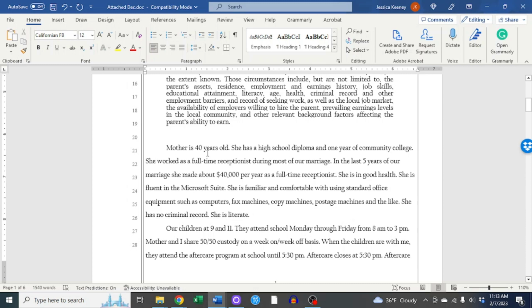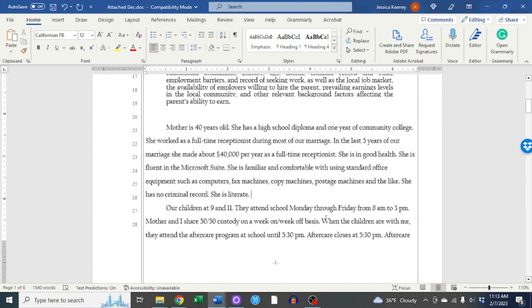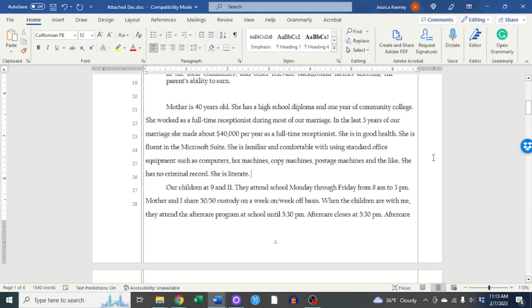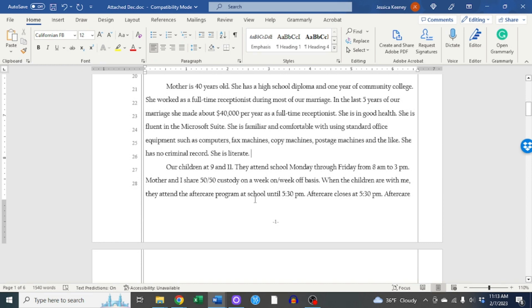So we list mom's age. She has a high school diploma with 1 year of community college. She worked full-time as a receptionist during the marriage. In the last 5 years of the marriage, she made about $40,000 per year as a full-time receptionist. She's in good health. She's fluent in the Microsoft suite. She's familiar and comfortable with using standard office equipment, such as computers, fax machines, copy machines, postage machines, and the like. If she has phone skills, I would probably want to put that in there as well. She has no criminal record.